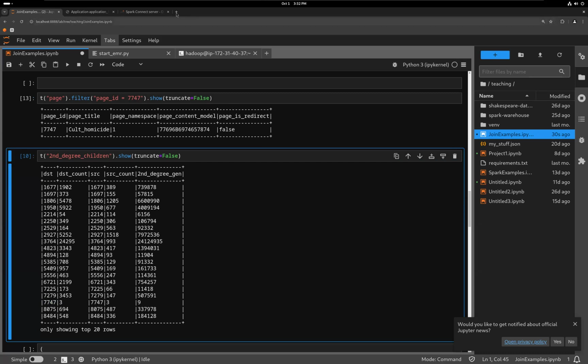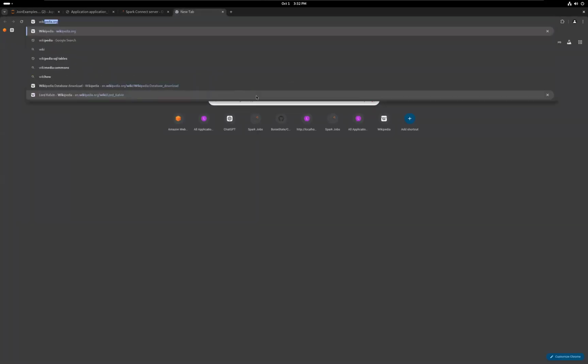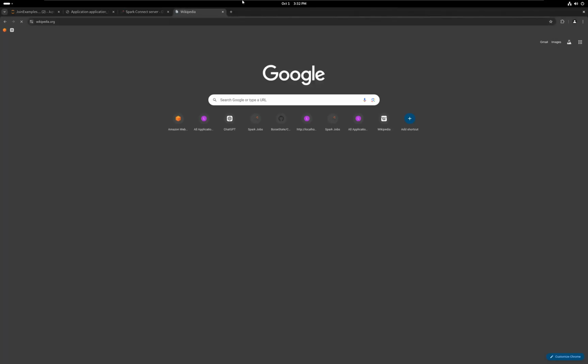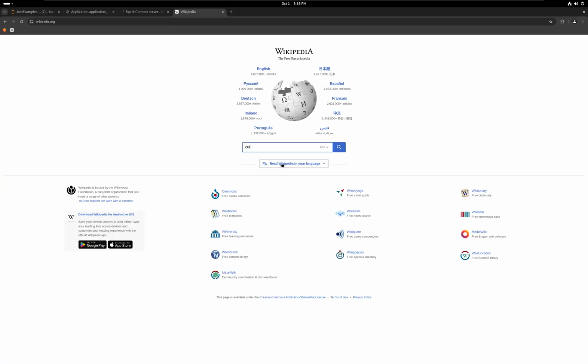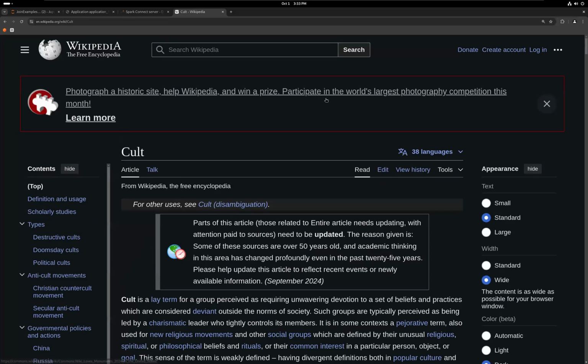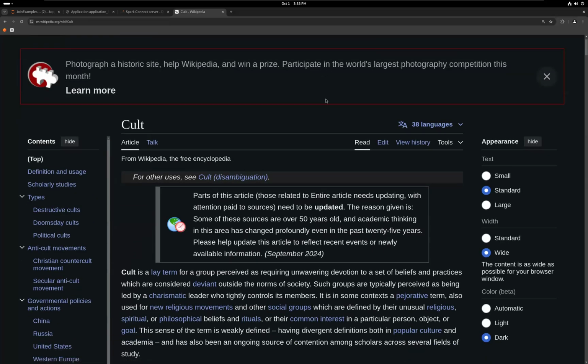Okay, I actually want to see what the Wikipedia article looks like for cult homicide, because how do you only have 3 links to that? How do you only have 3 links to cult homicide? Cult homicide. Disambiguation? Yeah.